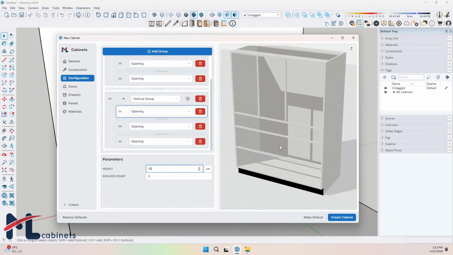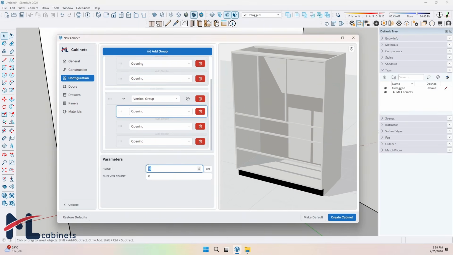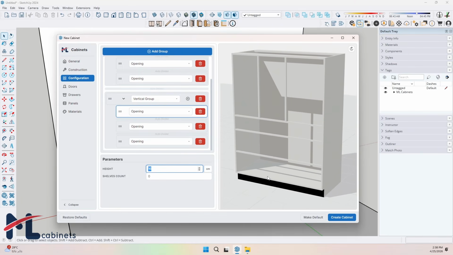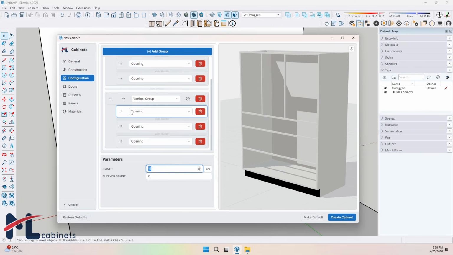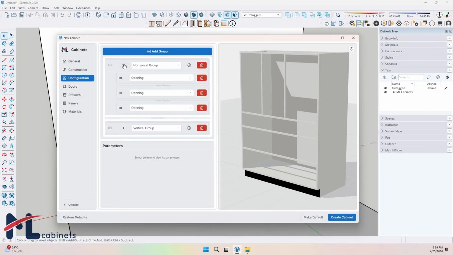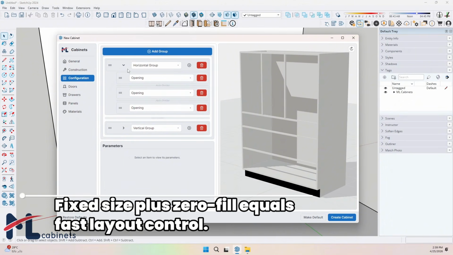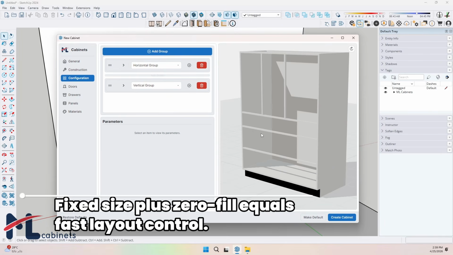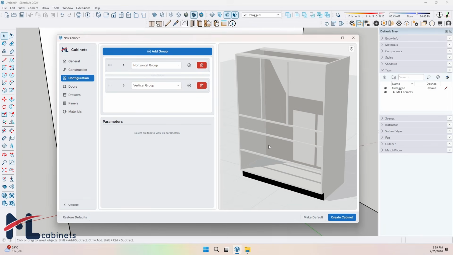That same rule works vertically. In the lower drawer stack, I can set the first drawer to a fixed height, for example 16 centimeters. Then leave the next 2 drawers at 0 height. The first drawer stays fixed, and the other 2 take the remaining height equally. The key rule is simple. 0 means autofill. Use a real number when a part must stay fixed. Use 0 when it should share the remaining space equally with the other 0-sized items on that axis.